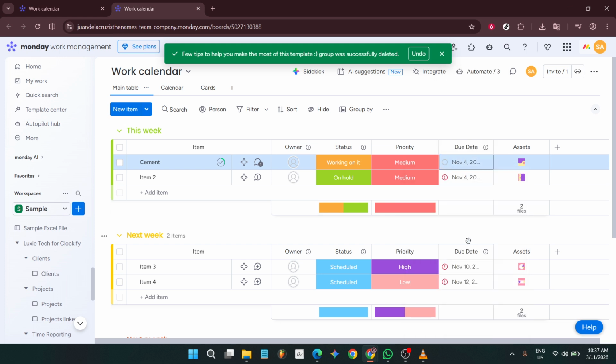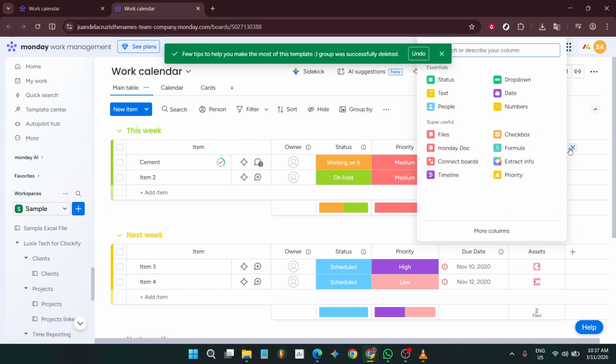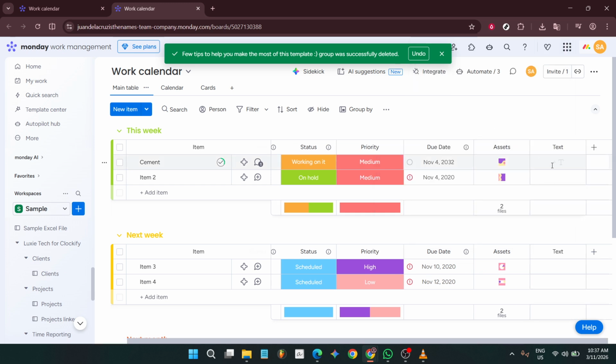Finally, customize your structure. You can add new columns like people for ownership, numbers for quantities, a timeline for start and end dates, or remove any that you don't need. Keep the board as simple as possible while capturing what's essential: the work, who owns it, its status and priority, and when it's due. That balance gives you clarity without clutter.